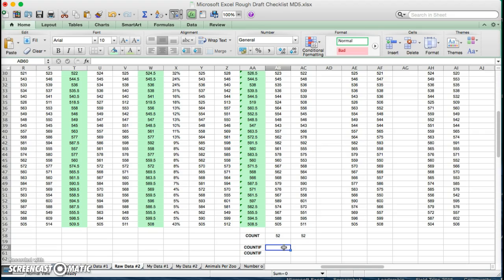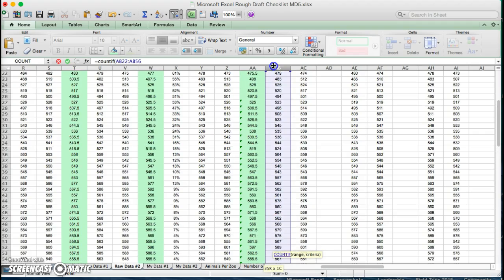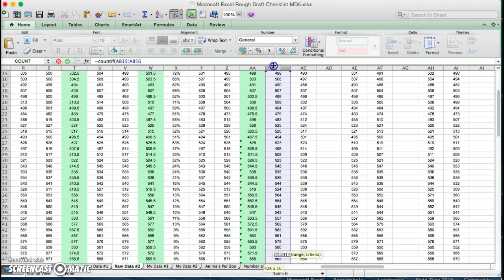So I'm going to start my equation. We always start with equals. I'm going to type in Countif this time and start my parentheses. What you'll see is the first item it says is you need to put the range, which is what cells do you want it to count, and then second you need to put the criteria. What are the rules that you want it to count for? So first we'll do the range. We want it to count from all of these cells that we had highlighted before. So go ahead and highlight those cells.